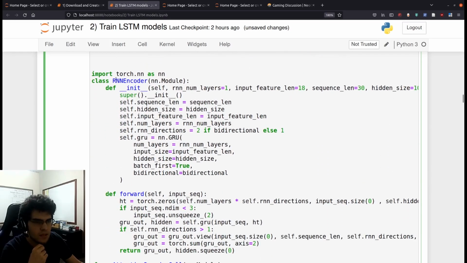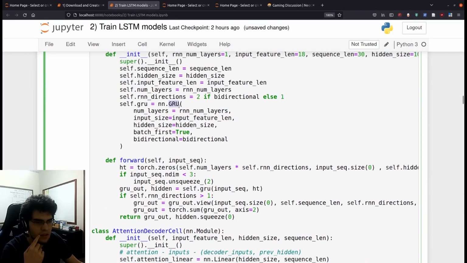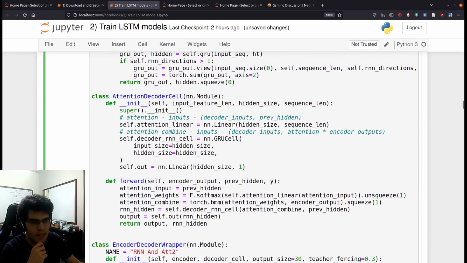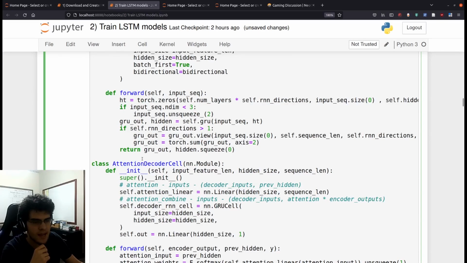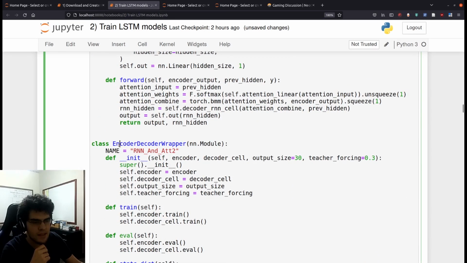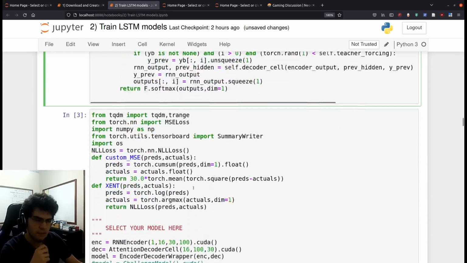And lastly, I got this model from somewhere on the web, just an RNN encoder, which I think is a GRU, very similar to the LSTM, but not quite. And then we try to use a decoder cell with attention. So we just combine the RNN encoder with the attention decoder, and we get the encoder-decoder wrapper, which I thought maybe could be better than the LSTM, but in the end the predictions were pretty much identical.